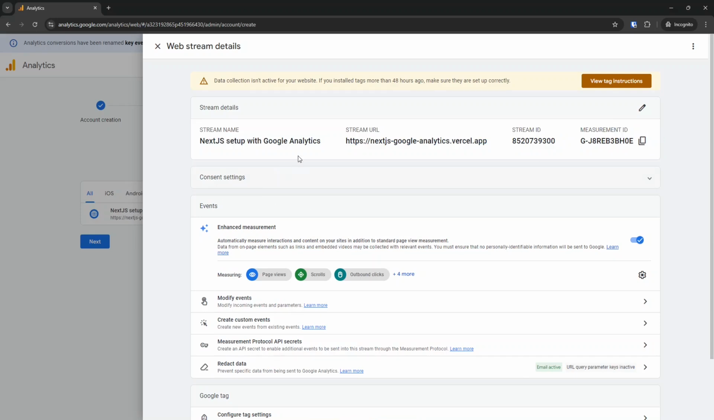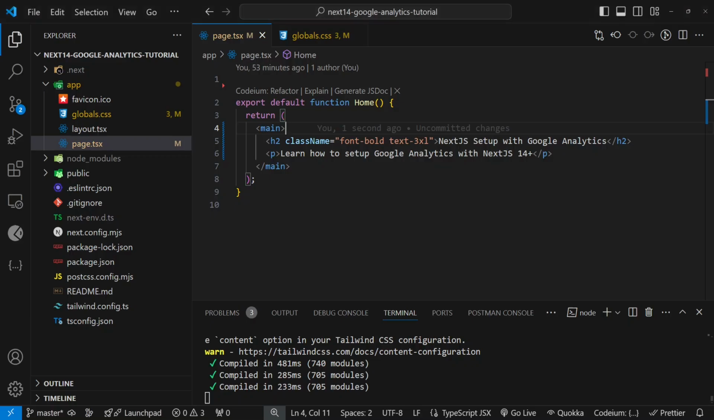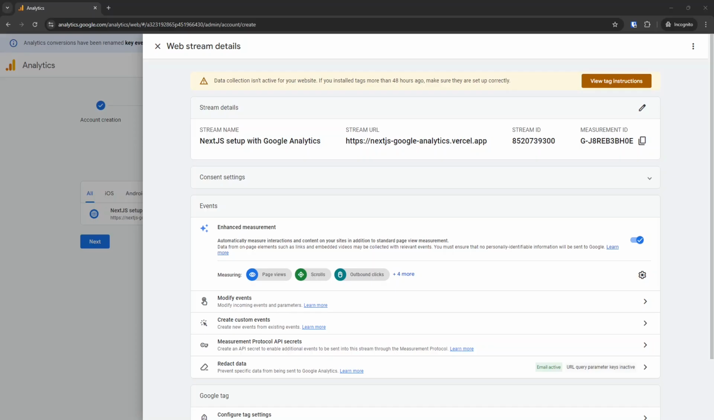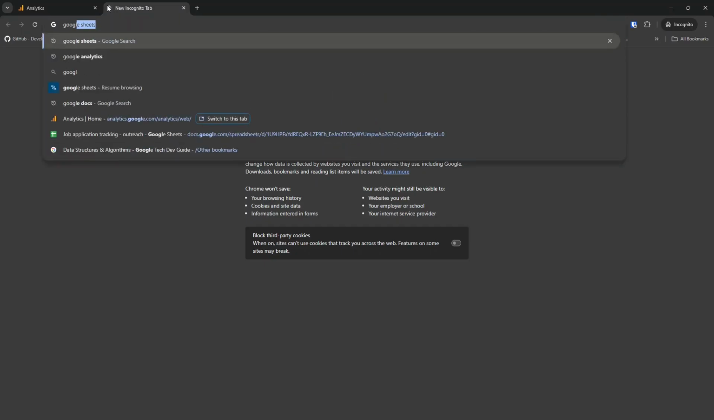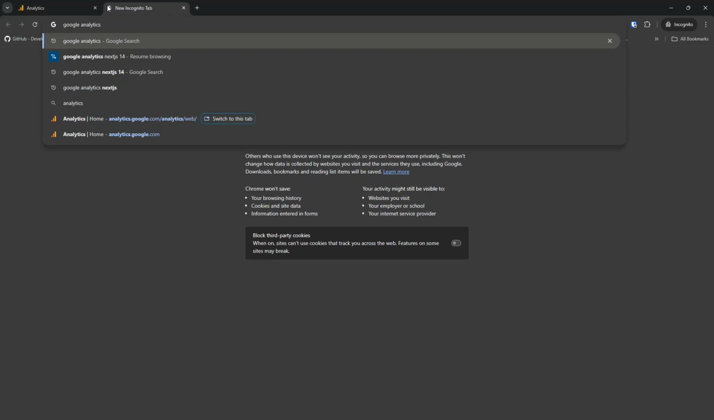So we have a stream name, we have the stream URL, which is basically the URL that this stream of data will track. We have something called the stream ID to uniquely identify the stream, and we have a measurement ID which we will use to set up Google Analytics in our Nextjs application. Once we have our data stream set up, the next step is to go into the Nextjs application and set up Google Analytics here. So what I will do is I'll go to the browser and open up the Nextjs documentation. So I can go to Google and type Google Analytics Nextjs.